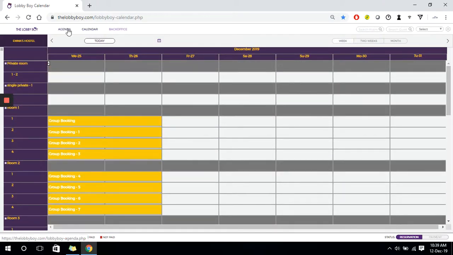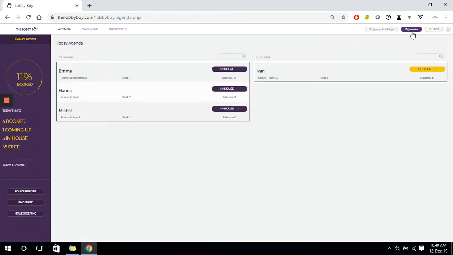So now we can go back to agenda, and we've got expenses here. As a receptionist, if you have to go out and buy something, maybe you have to buy breakfast supplies or toilet paper, anything like that, you can just add the price here. Let's say it's 1 euro, and let's say we went and bought toilet paper. So we will add that, and that has been added to our shift.